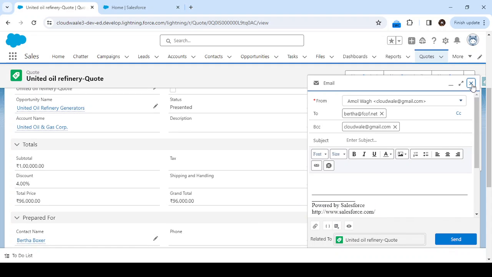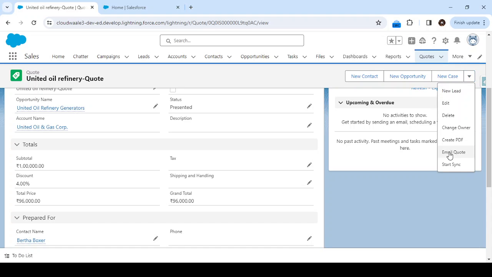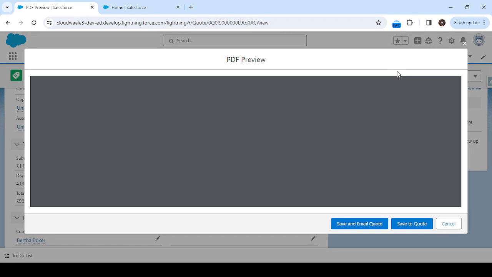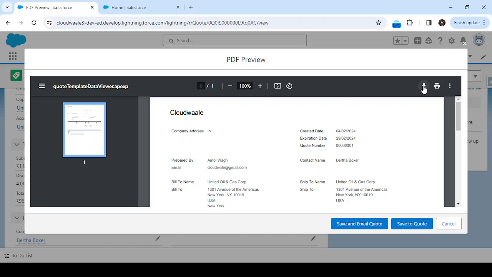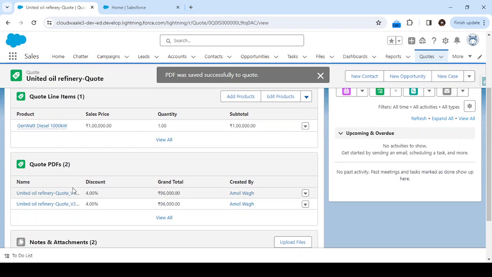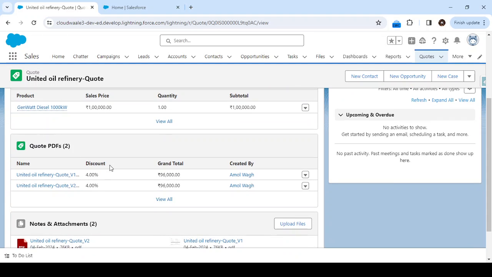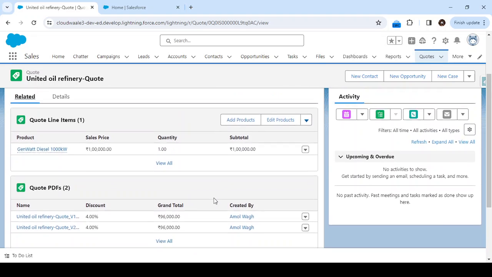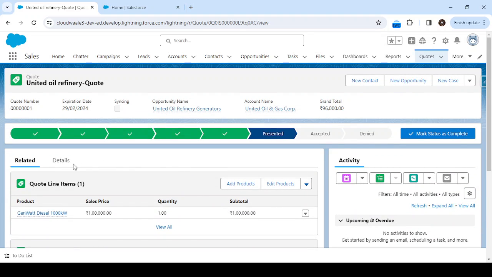Or else we can generate the quotation PDF and send it through your email application. For that, we can directly download it from this option. Okay. Also the save to quote option is there. Once we click on save to quote, the system will generate the PDF and save that PDF over here in the quote PDF section. Okay. Also in notes and attachments, you can see these two PDFs are visible. So this is how we can track the quotation over here.